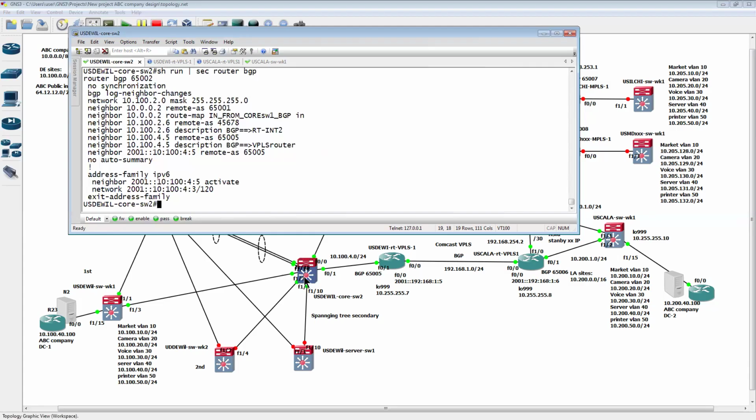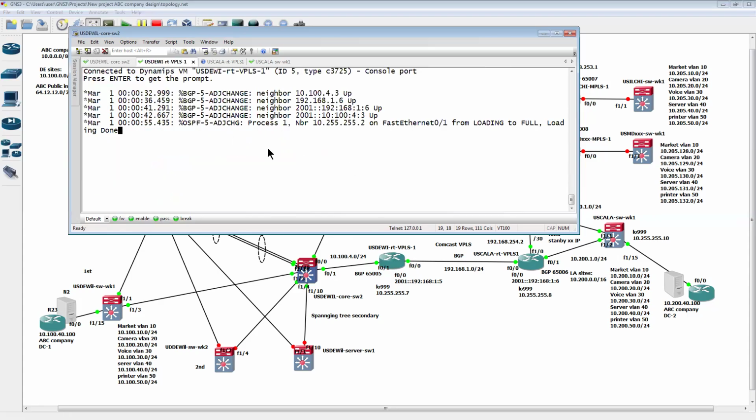So that means we have a BGP in here. When we advertise into the BGP, this one should receive the loopback for this switch, and then they can communicate with each other, right? Same thing in here, right? So for example, in here, this is the VPLS router.